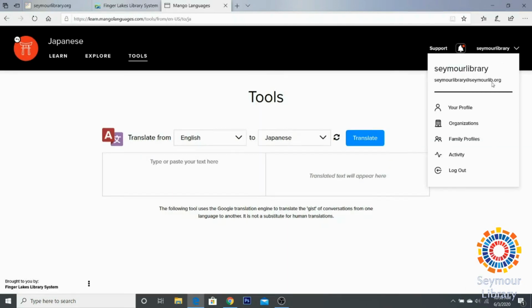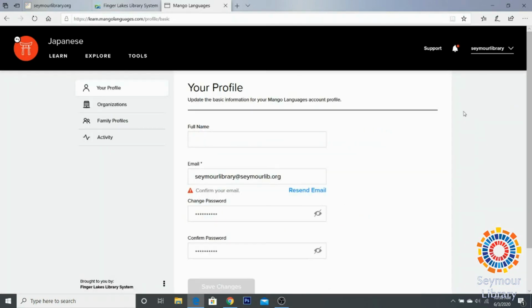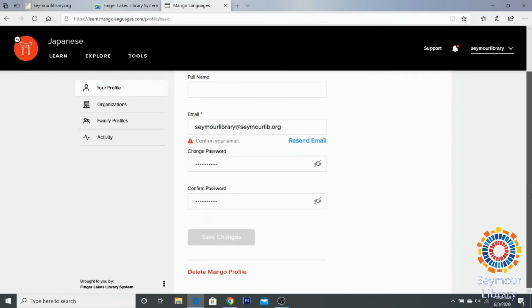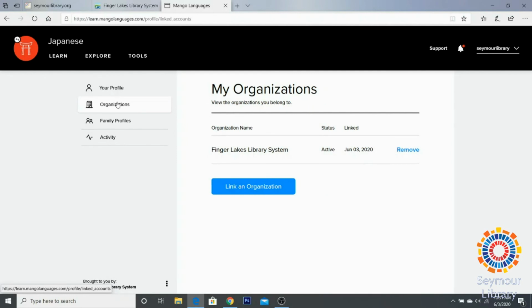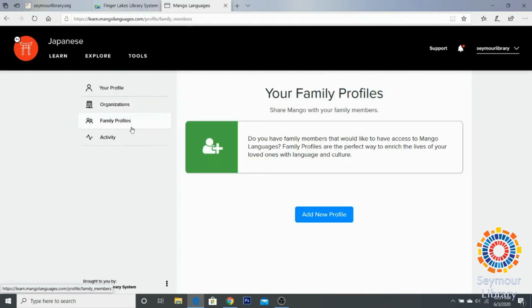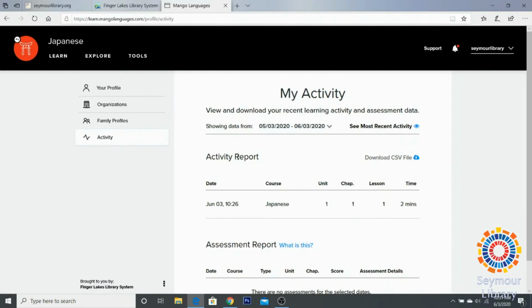And then you can view your account information to the far right. So I can go down and view my profile. I can enter my name. I can change my password. Tap on Organizations. And it shows that I am linked here through the Finger Lakes Library System. You can create a family profile. And you can also view your activity.